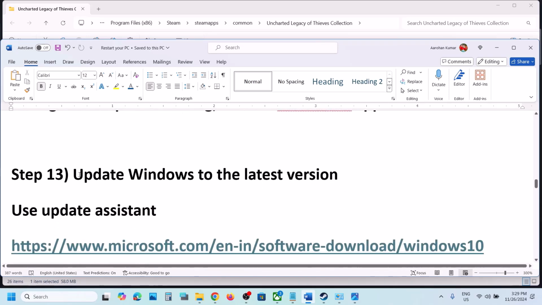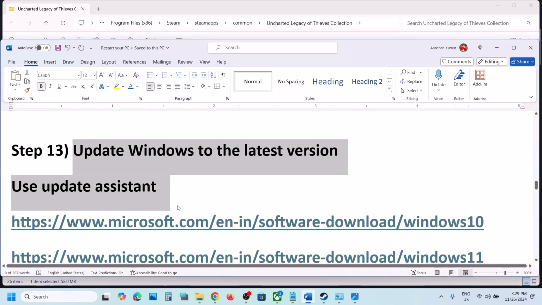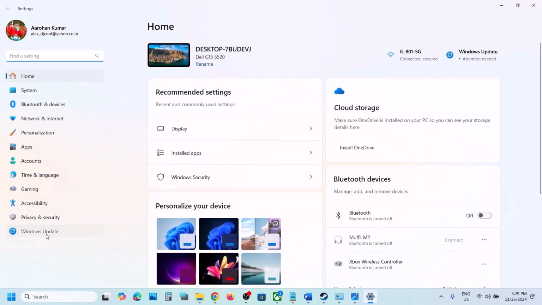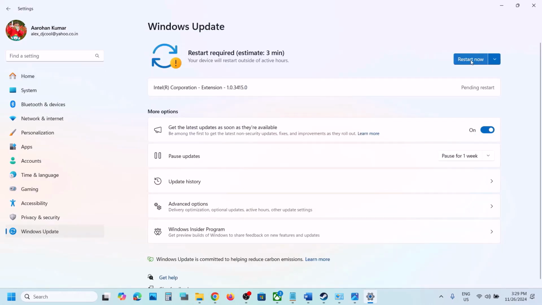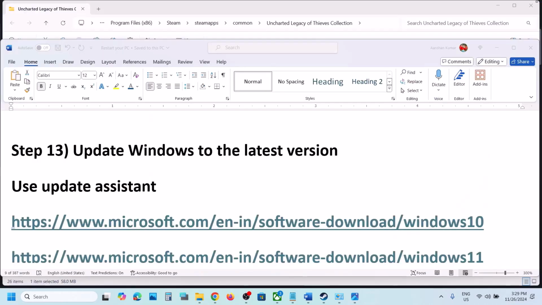Now the next step is to update Windows to the latest version. Make sure your Windows is up to date. This is important. So go to Windows Update and then click on check for update. Once all the updates are installed, restart your computer and then launch the game.